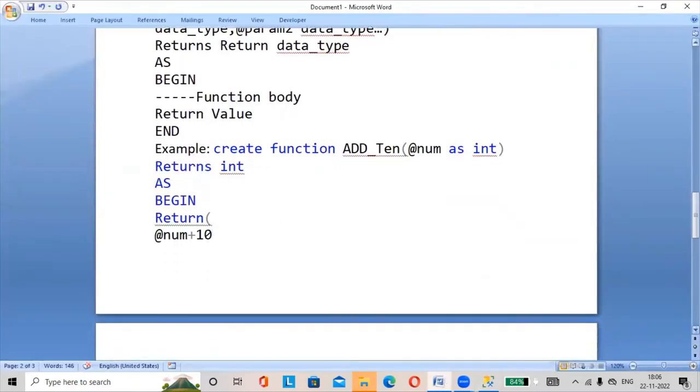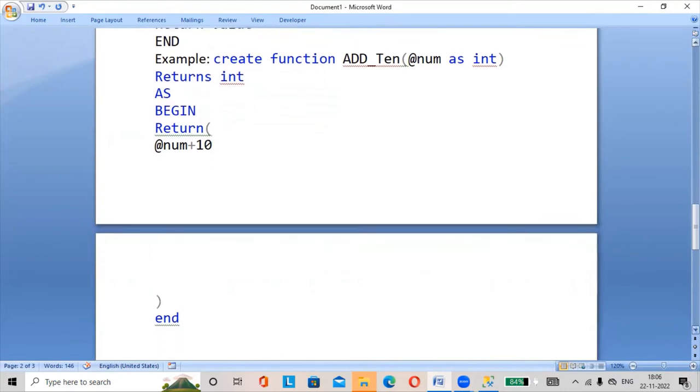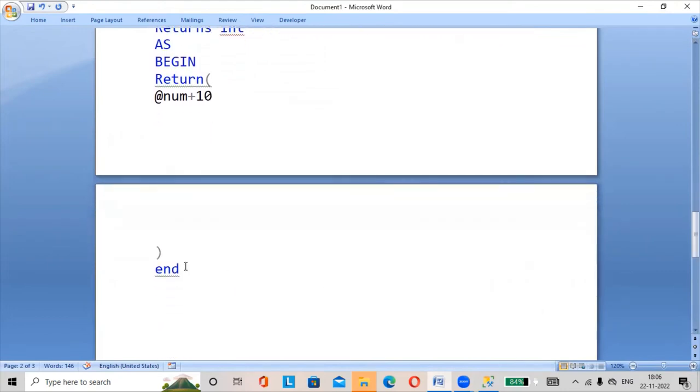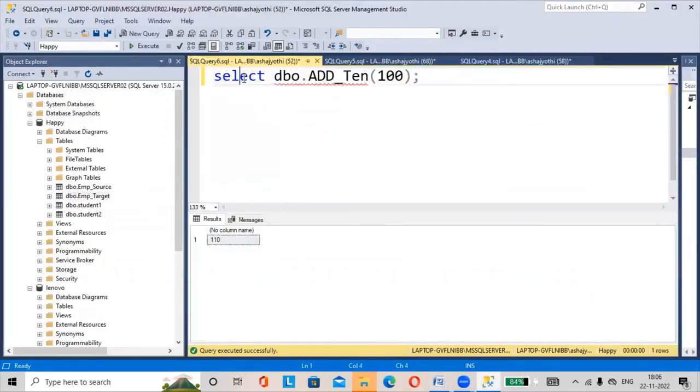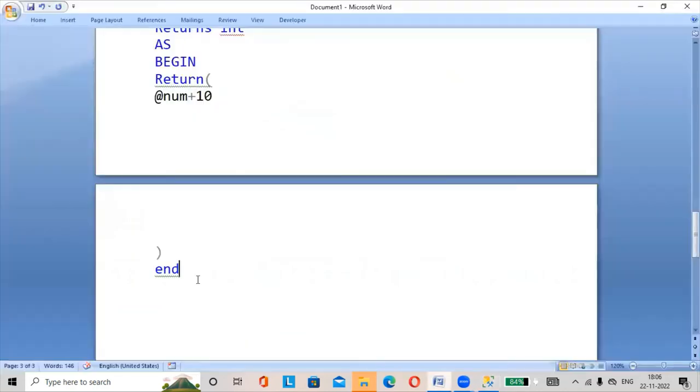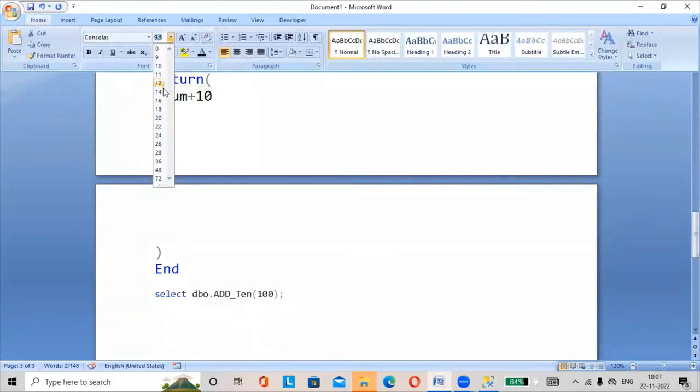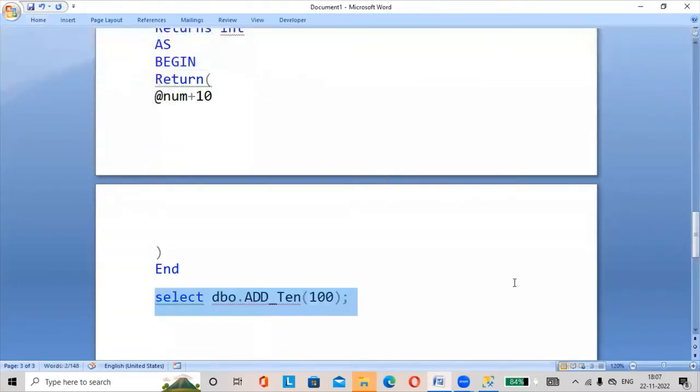Then copy this. How to execute? Control A, Control C, Control V. So this is about scalar valued function. Next we'll check table valued function.